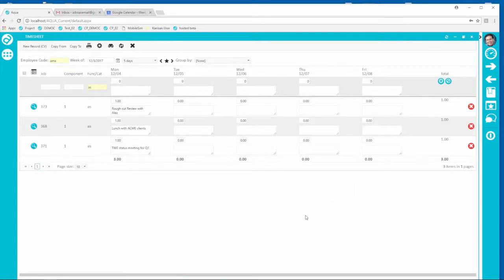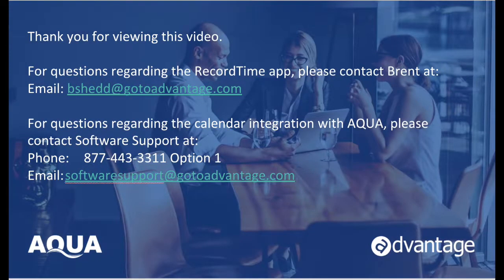So that is it. It's actually, as you see, very simple to add entry to your timesheets using the combination of the RecordTime app and then the integration with the WebVantage software.